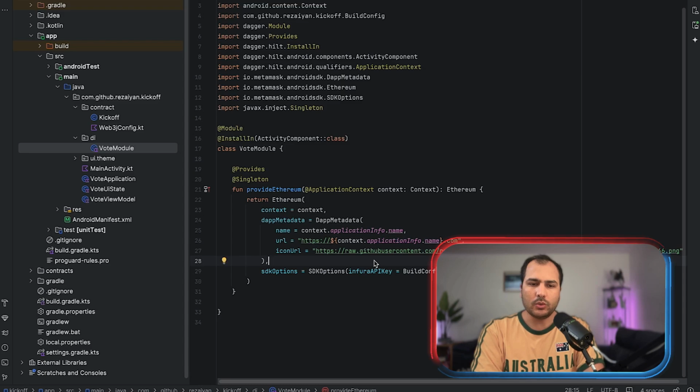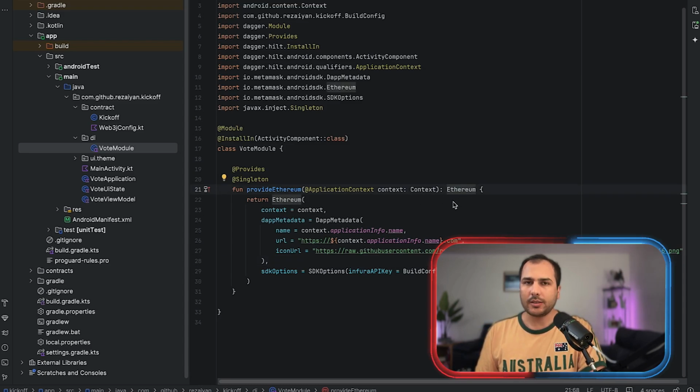And we can use the Ethereum object in the ViewModel class to connect the application to the MetaMask wallet, and when the application is connected, we can interact with the smart contract. So let's move forward to the ViewModel class and implement this logic.